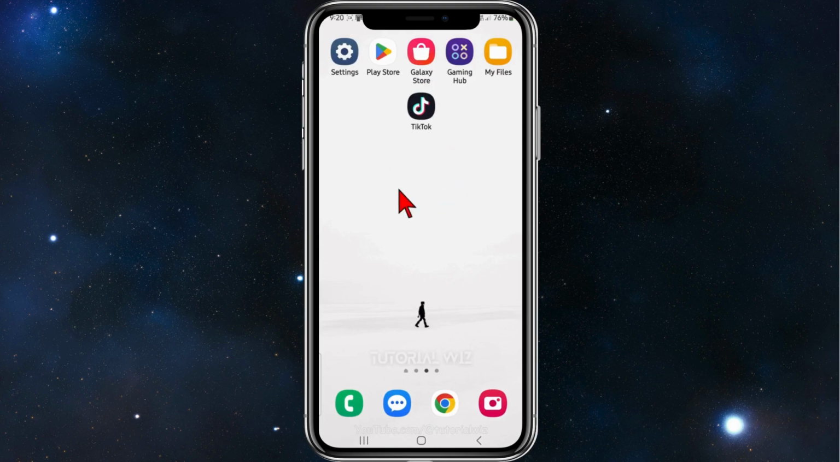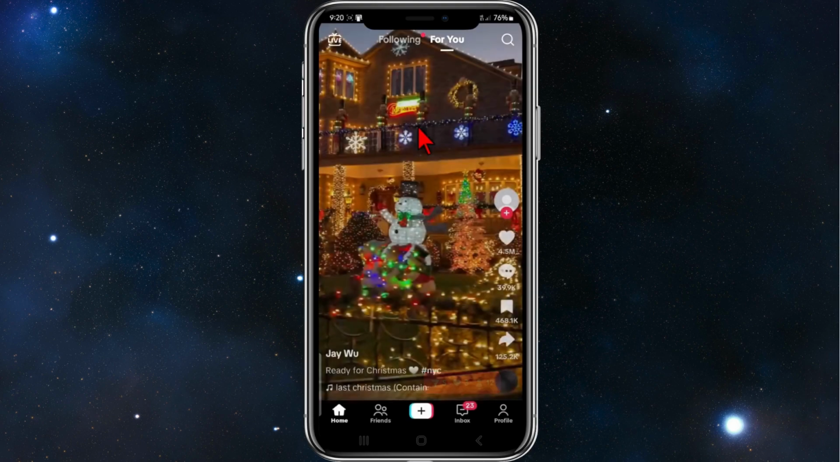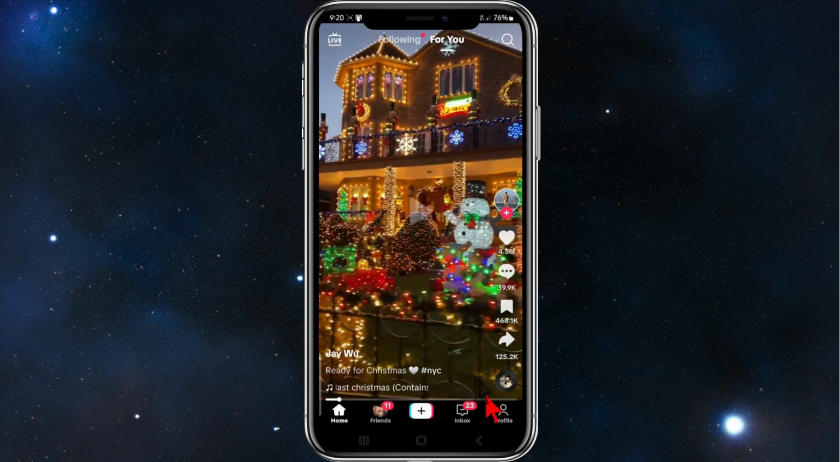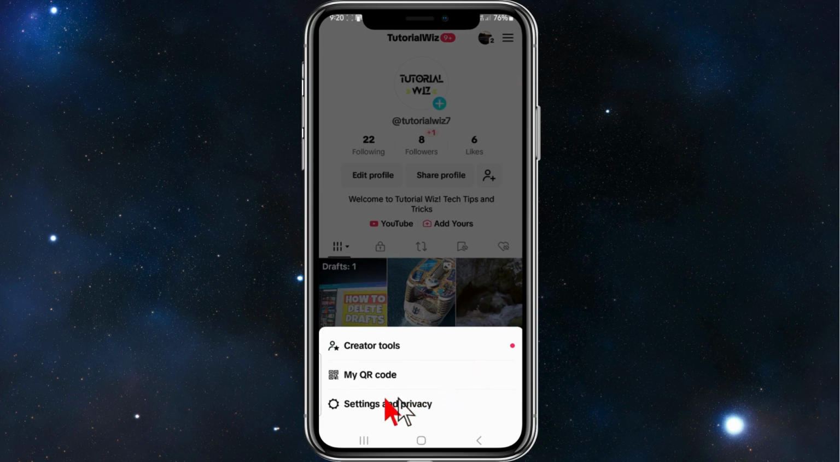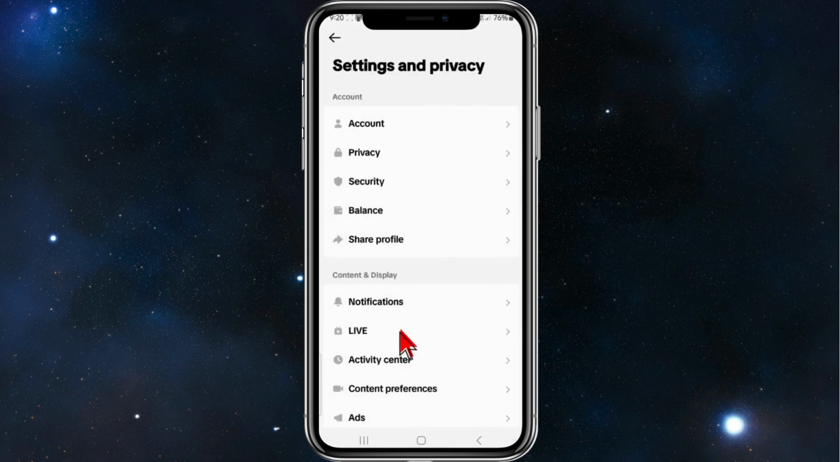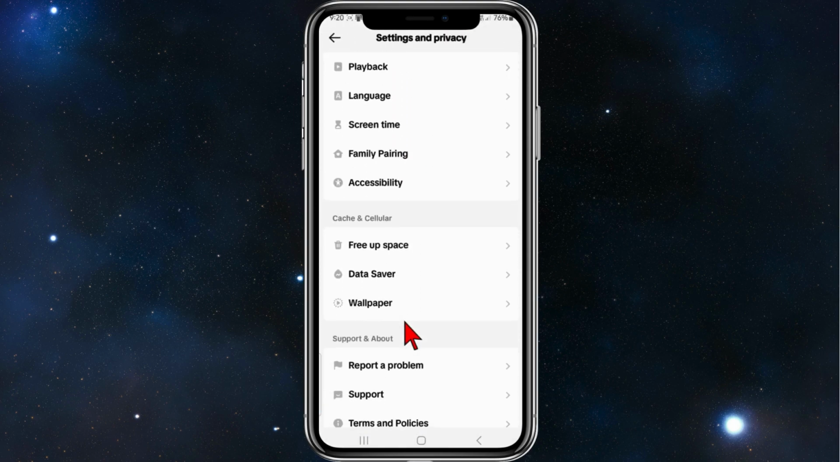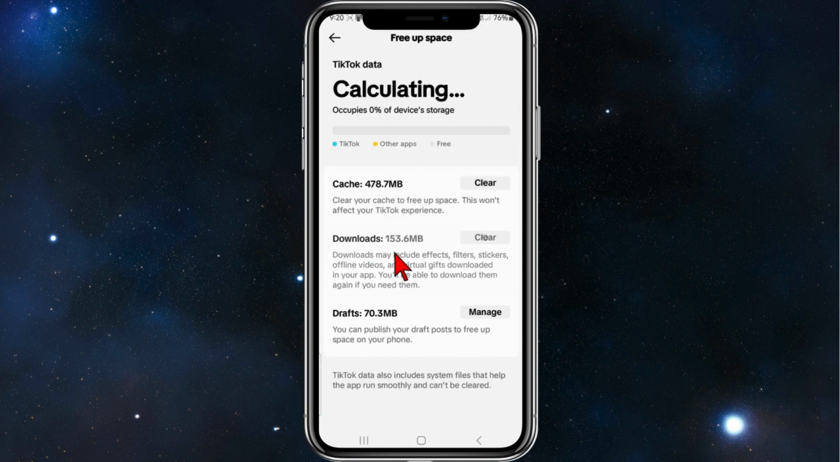Guys, my TikTok has been updated, so I'm going to click on TikTok, open her up, click onto Profile, click on the hamburger icon, and then you want to click on Settings and Privacy, scroll down a bit, and under Cache and Cellular, click on Free Up Space. So if you haven't cleared up space in a while in your TikTok app, that might be one of the issues why your slides photo swipe is not working.